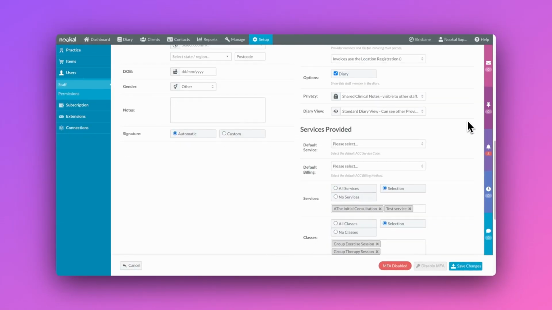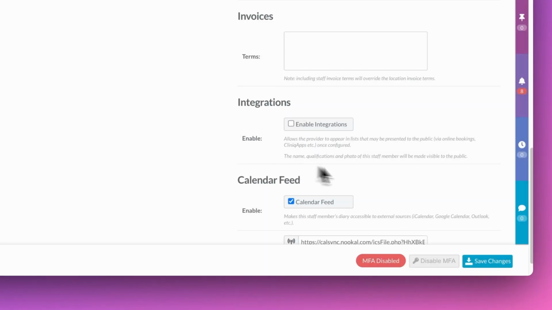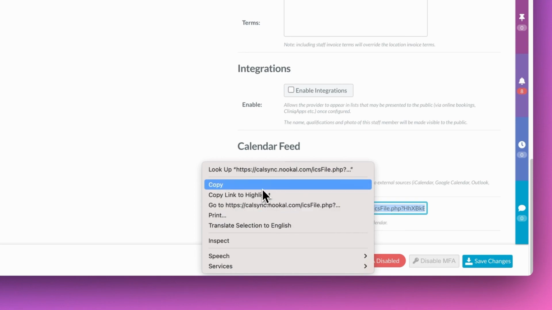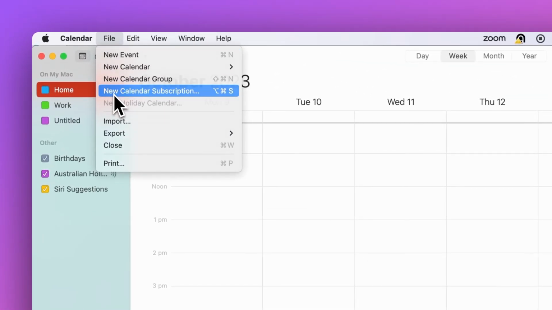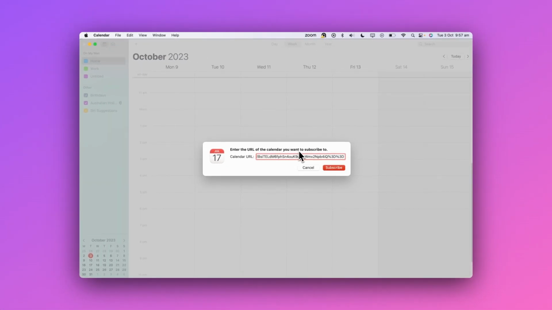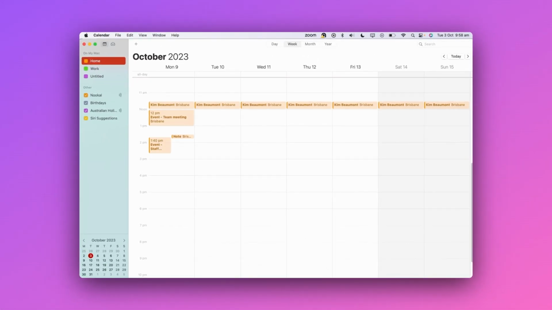To set this up, all you'll need to do is enable the calendar feed tool in your staff profile, copy the feed URL and save changes. Then, in your external calendar, you can simply plug in the Nookal feed URL, set your preferences, and just like that, you'll be able to access your appointments, notes, and events without having to log into your account.